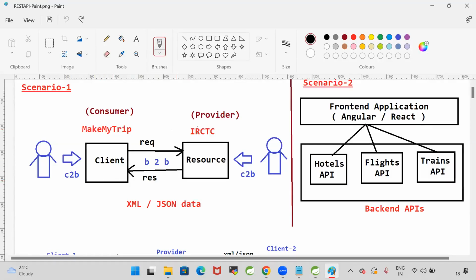That means on both the provider side and the consumer side, objects will be converted to JSON, and JSON will be converted to objects. Now, that is scenario 1.